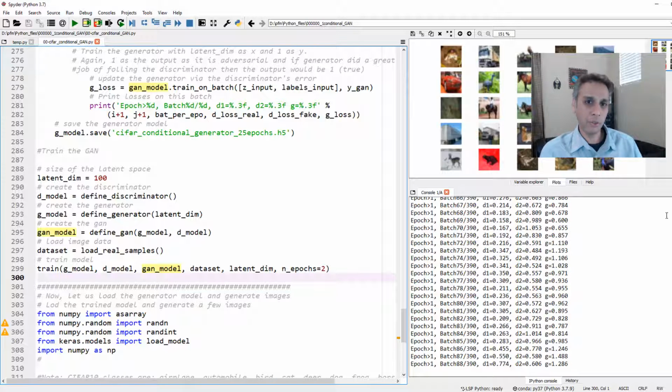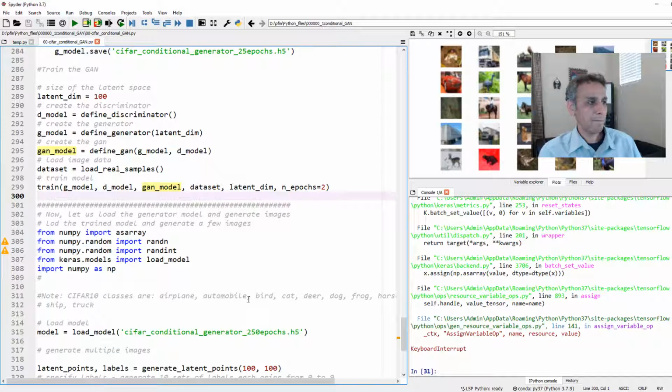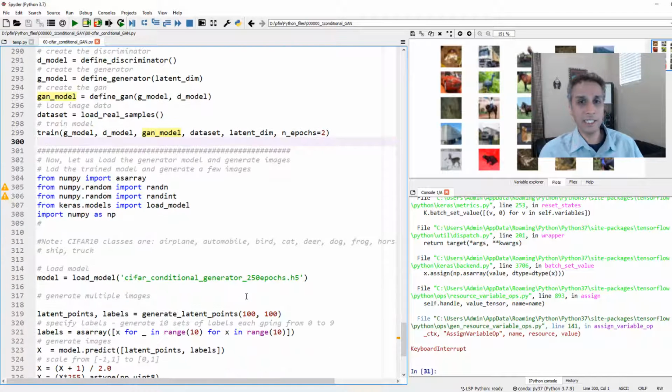And I lost my patience after 250 epochs. It was still getting better, but I stopped in the middle, and let's see how the output looks. These things take a long time. You need a GPU.